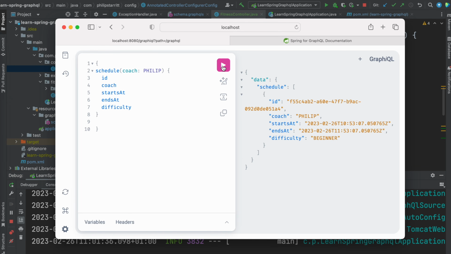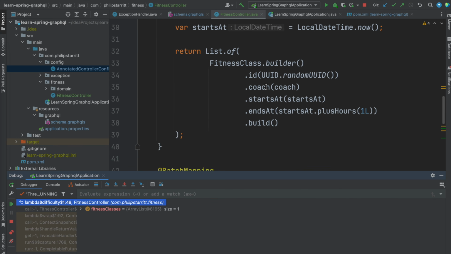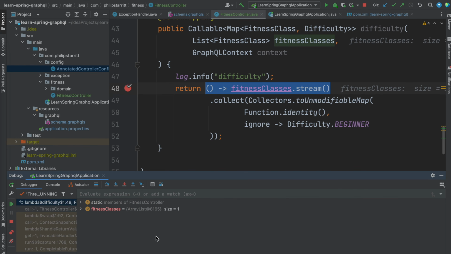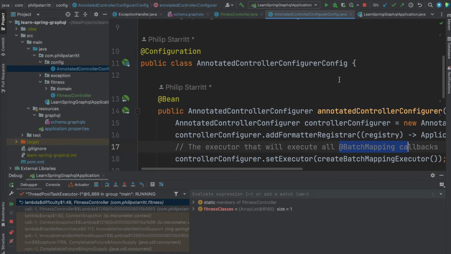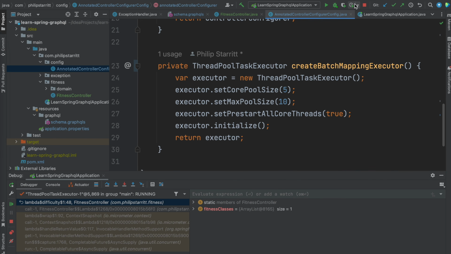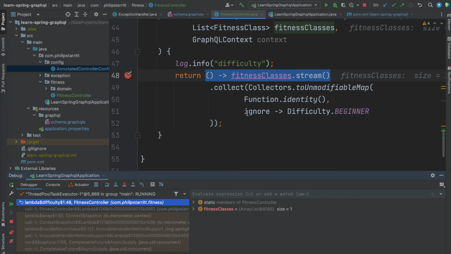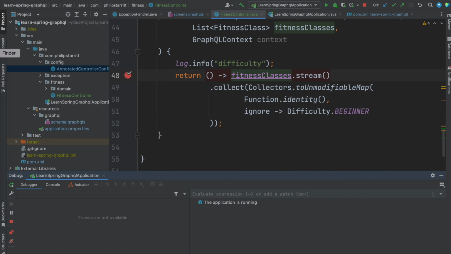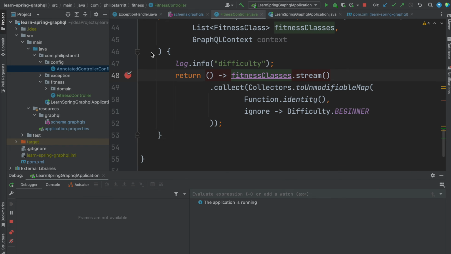Let's go on Safari, play it again. So you'll see that this is now executed, the schedule, and now we are in the batch mapping here. And you can see that we are in the thread pool task executor 1, which is the thread pool that was defined in here. This thread pool task executor. And I should put a breakpoint here to show you the difference. So if we come here, you can see that I can now play that. And in the client, we have the difficulty returned.